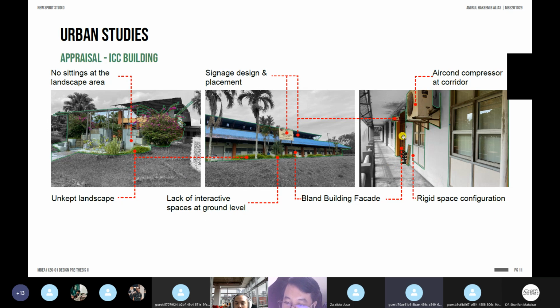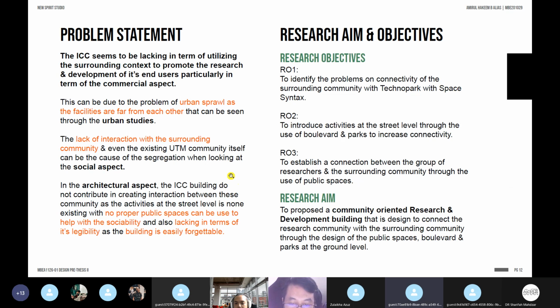So it's not a good way of having a space, where you won't spend much time on the corridor because there's an air compressor making noise, so even if you want to chit chat with your neighbours it's difficult. So that kind of problem I wanted to address.